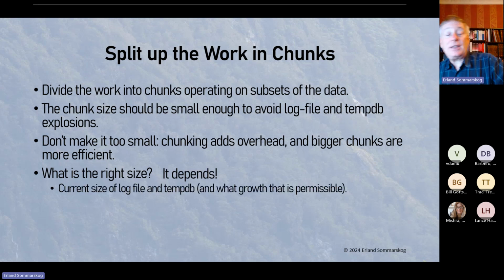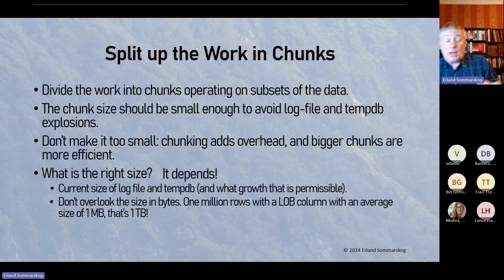It depends on a lot of things. For example, what is the current size of the log file and tempdb? And how much can you permit them to grow? Let's say you already have a 10 terabyte log file. Well, then you can probably handle that 300 gigabyte table in one go. But it's also not only the number of rows, it's also the size of the rows. So an extreme example: you have only 1 million rows in the table, but there is a large column which you need to work on, and it has an average size of 1 megabyte. You're looking at a 1 terabyte table.